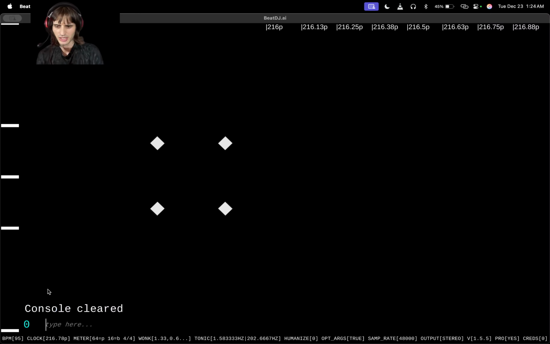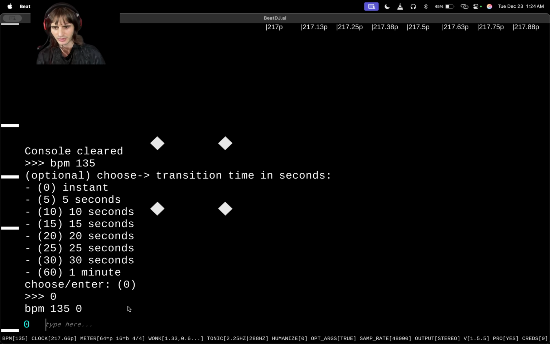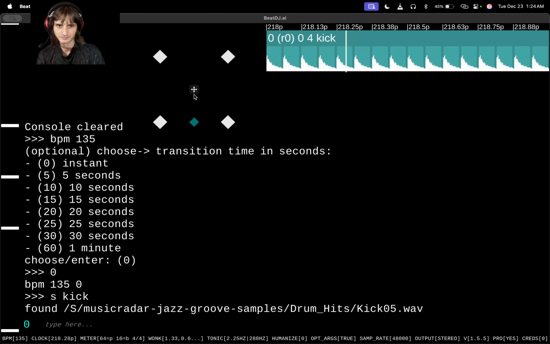Now let's create a techno beat. So I'm going to put my tempo at BPM 135. Just hit enter, and then hit enter again to accept the default transition time. Now let's load up a kick sound. S kick.